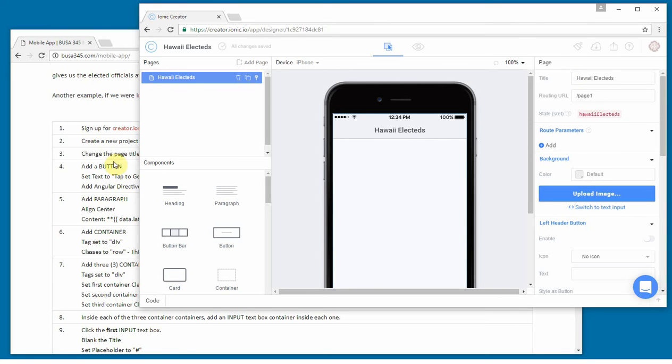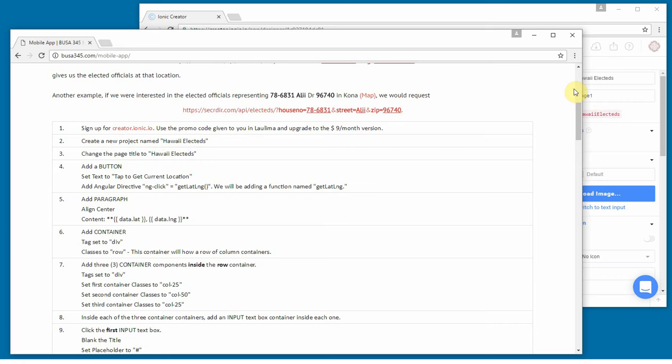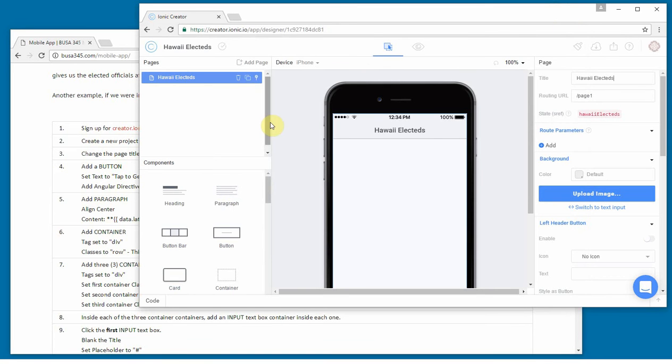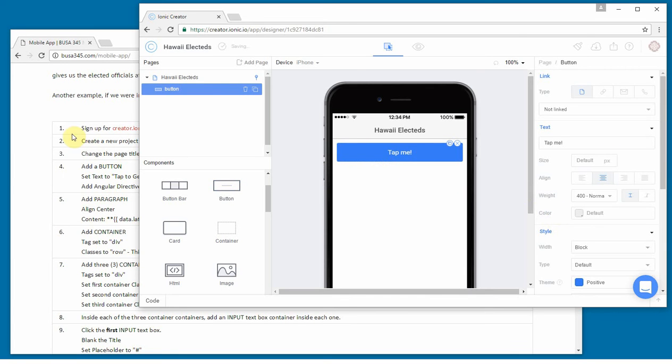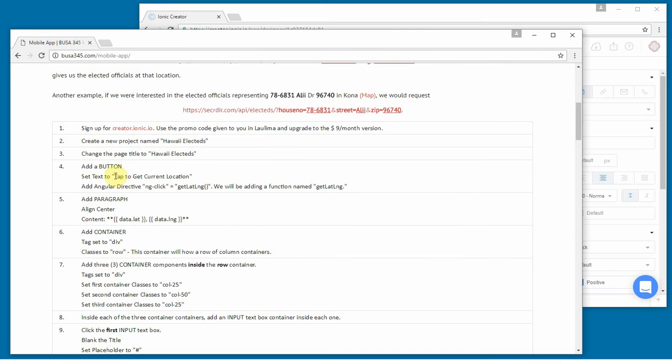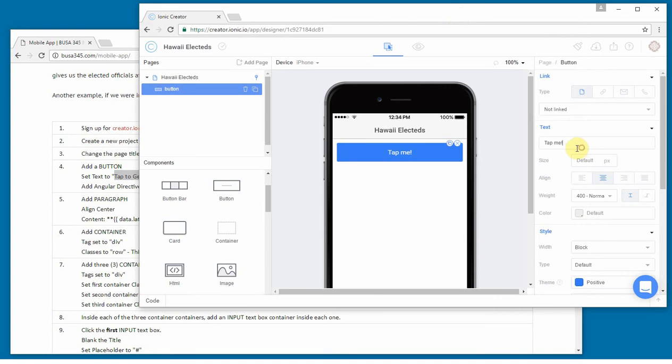Step 3 is to add a button. So I'm going to scroll down here and find a button. Here it is. And I'm going to set the text of that button to "tap to get the current location." I'm just going to copy this and paste it here.